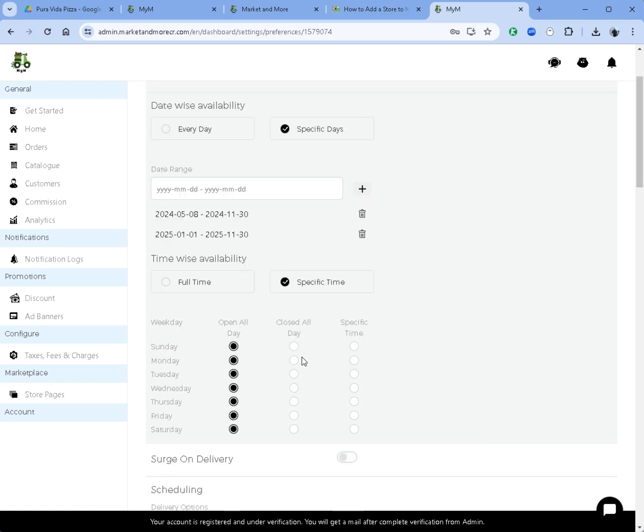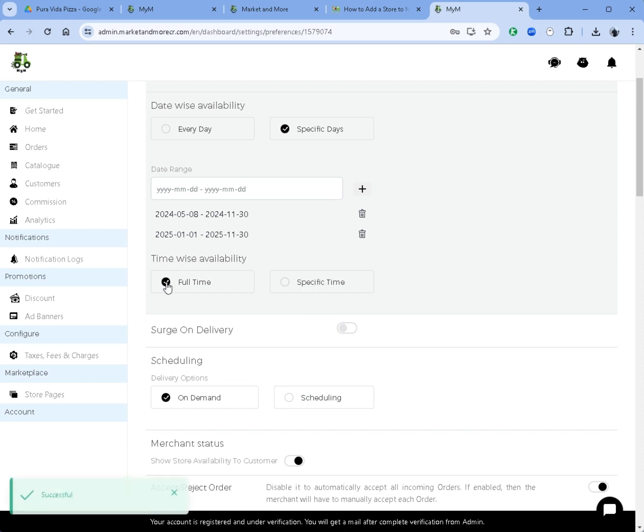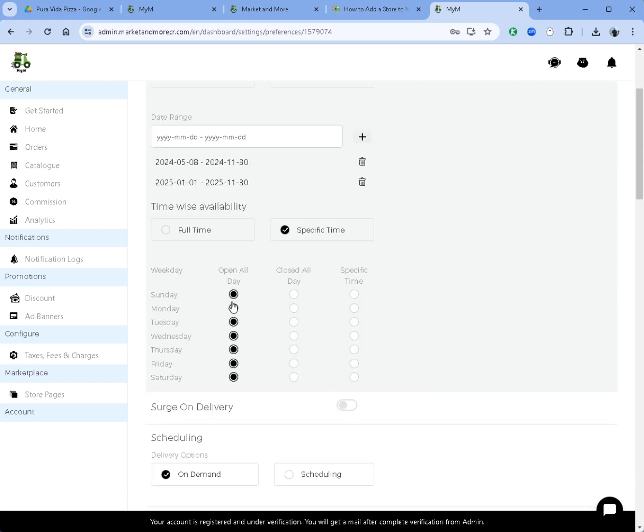Now, down below here is your weekly schedule. If you want to do full-time, then you just click full-time. You're open 7 days a week. But if you're open specific days, then you can select this here. So let's say Sunday, we're closed all day. And then on Monday, we want to select a specific time that we're open. So we can do that here.